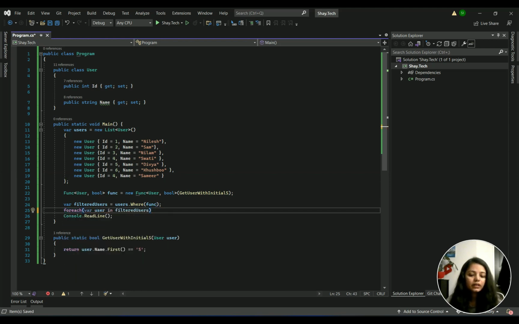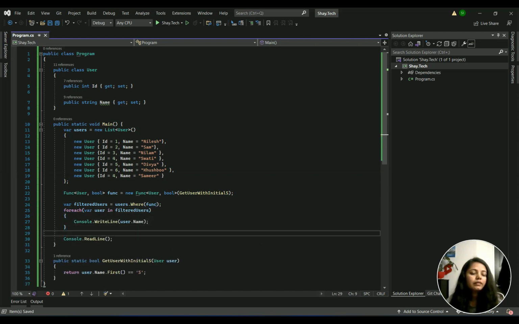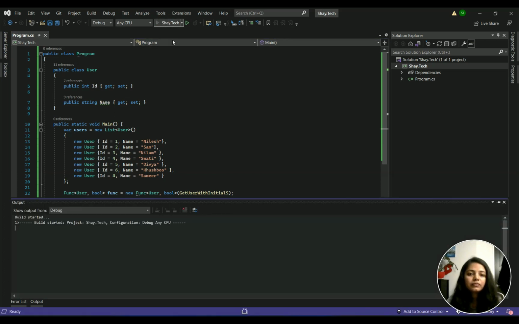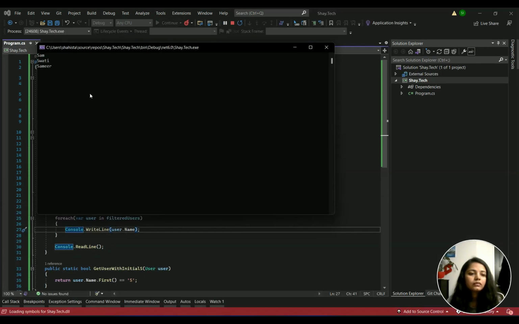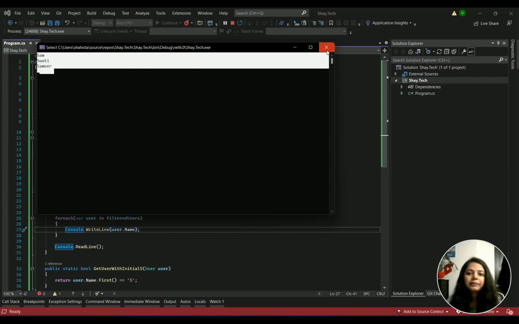Var user in filtered users, Console.WriteLine. Now this is going to return us filtered users, and we are iterating over all the users, and in the console we are going to write the name of those users. Let's see if it works. Here we go. Sam, Swati, and Samir.